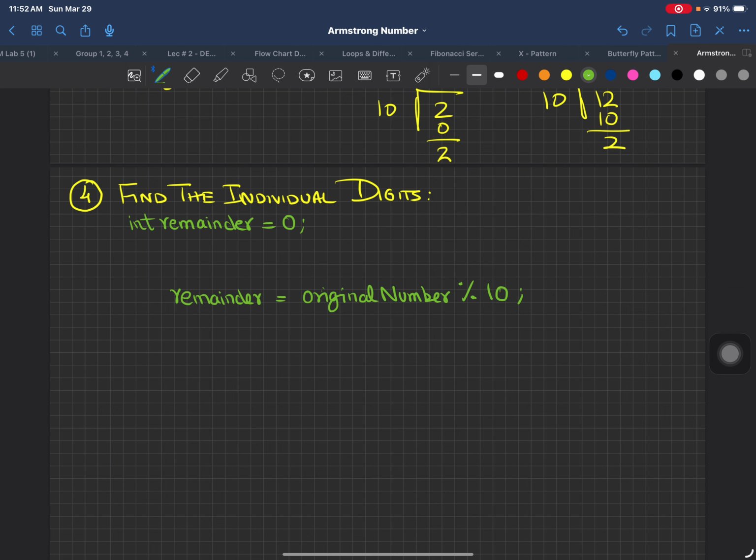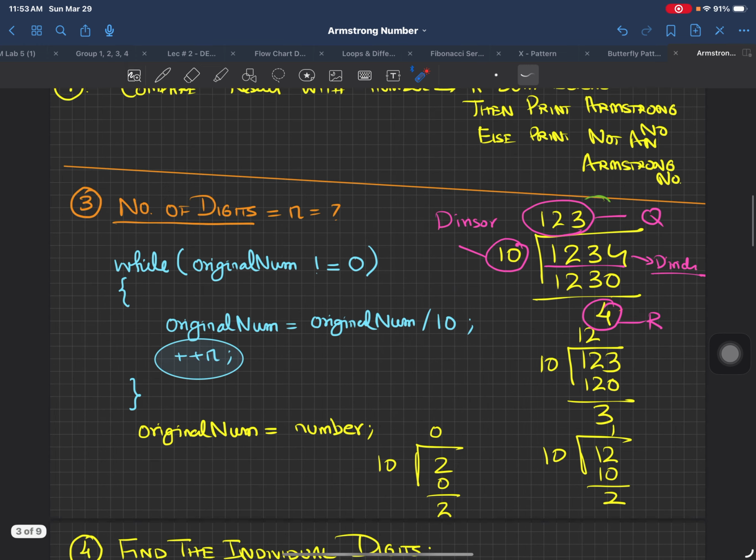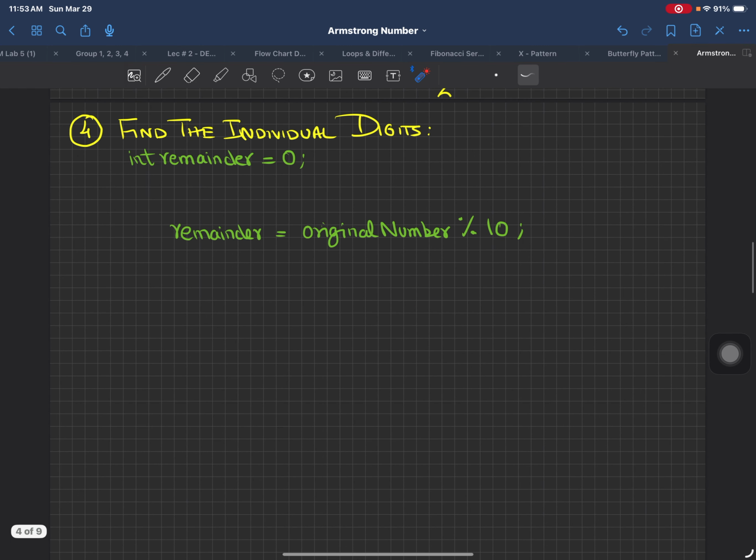Now when you have got 3 over there, now remember this thing, because here it was 153 remainder 10, what will be the answer? The answer would be 3. This 3 will go inside the remainder variable. Now when you have got 3 inside the remainder variable, what to do with it? Of course, what you have to do is that you have to raise it to the power n. So first thing first, after this remainder is done, you have got the remainder, you have to raise it to the power.